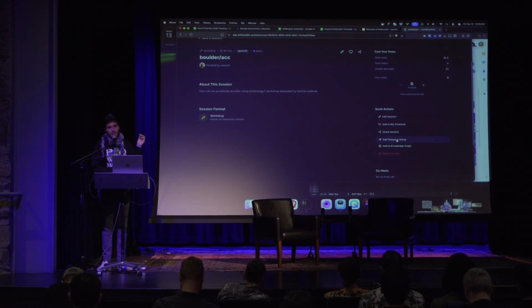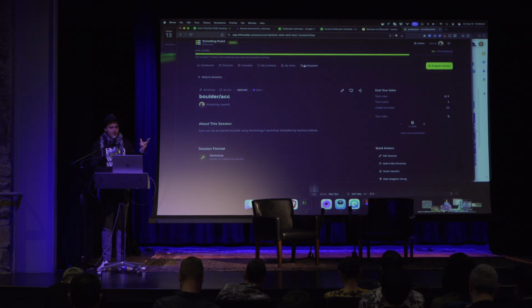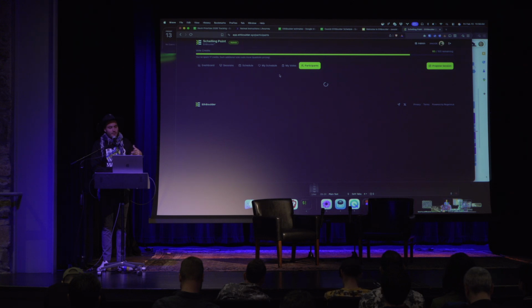And then we're also doing some interesting things here with, as an admin of your event, you can add a Telegram group if you want to follow up with people. This Telegram group will be a public link once you've linked it, so that people in your session can easily follow up with each other. You can view participants here if you want to catch up with someone.